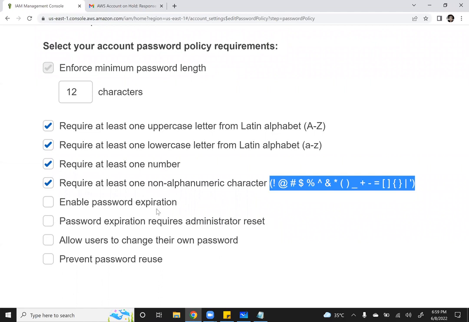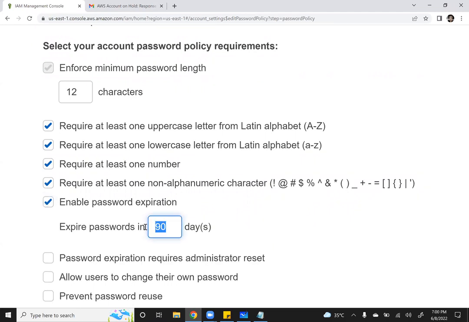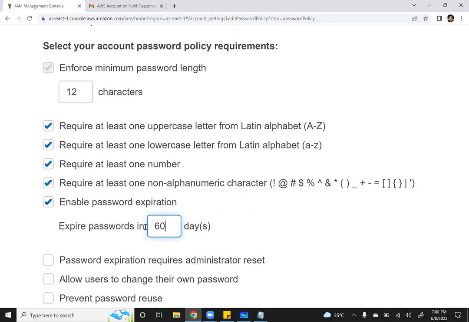And then enable password expiration. This is nothing but the password age. Select this one, and here I will select 60 days. So today is June 8th, right? So on August 8th, the password will expire. I cannot use whatever password I have on my account after August 8th. I have to change my password. If I don't change it before August 8th, on August 9th my password will be expired.